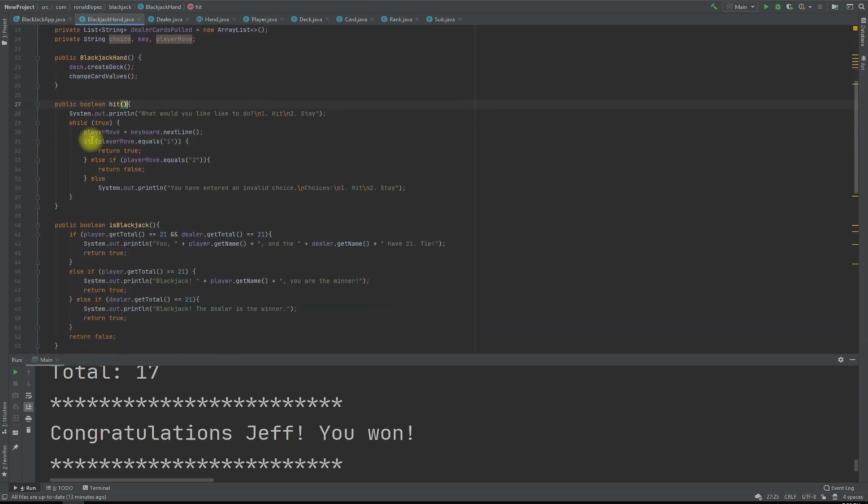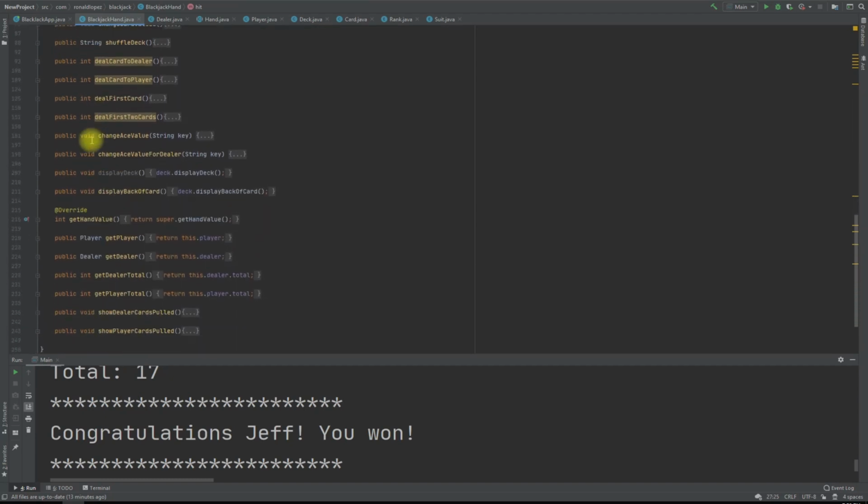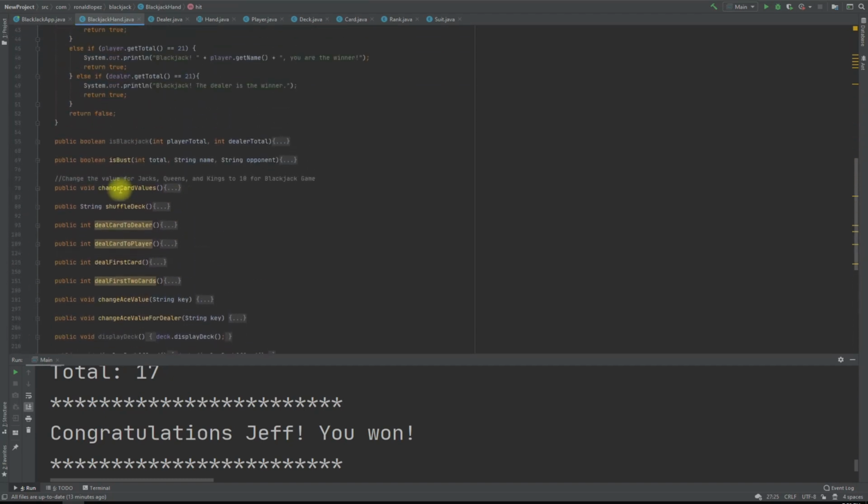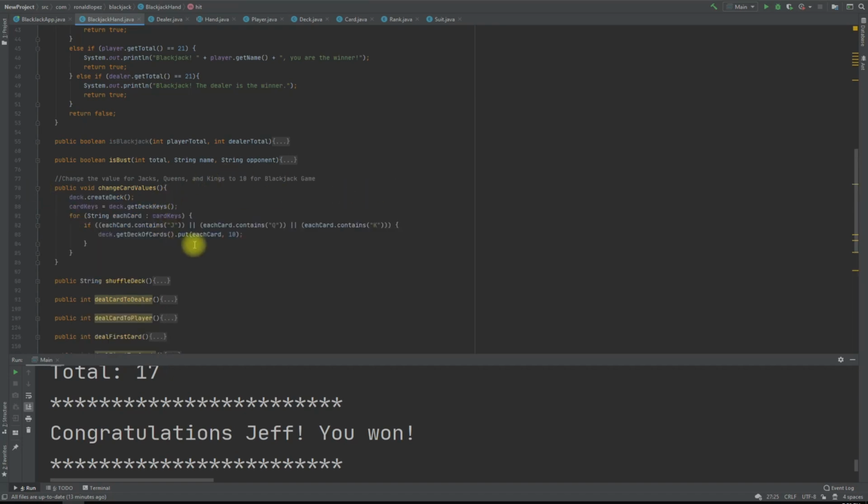Not there. Somewhere up. Somewhere, I know it's here somewhere. Change. Oh, there we go. Change card value. That's where we put that.